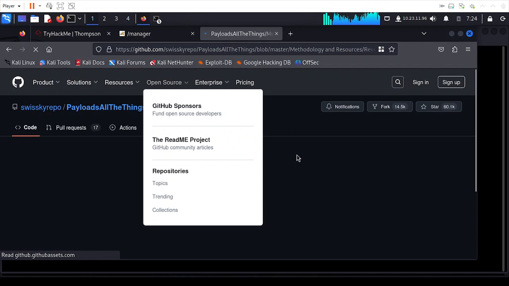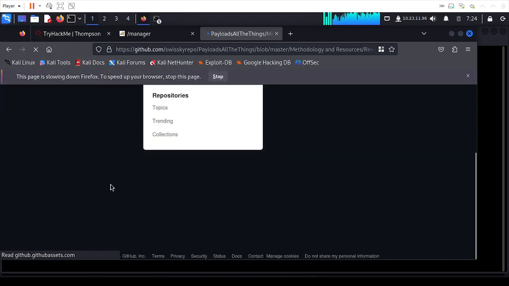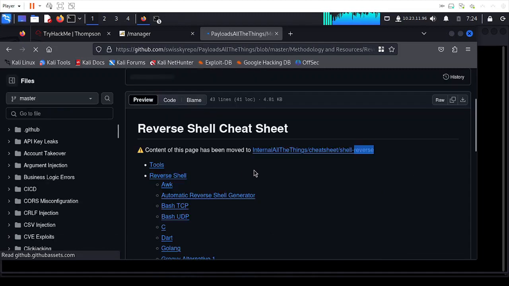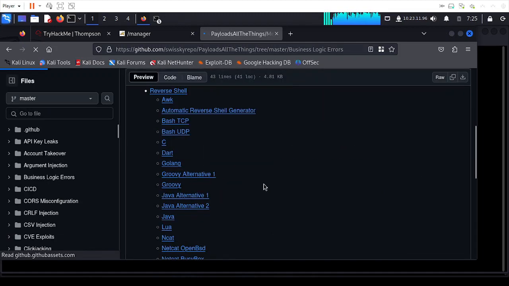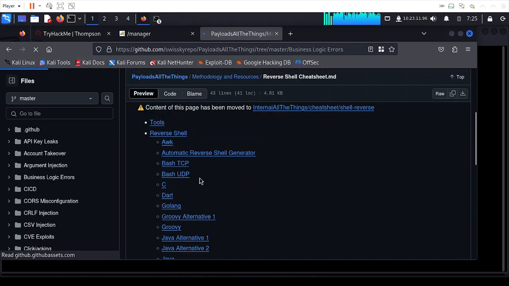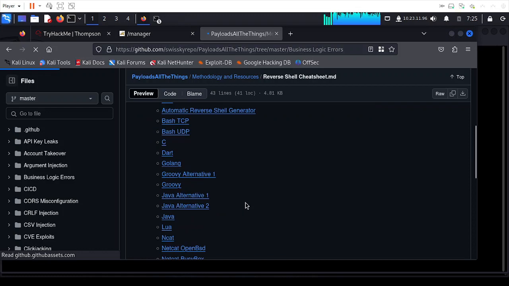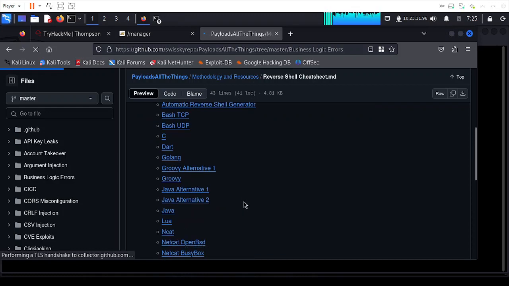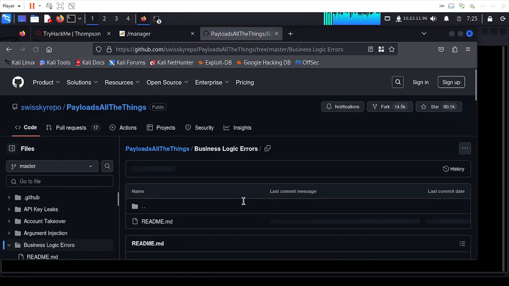So it's loading. And it seems to be taking quite some time. My virtual machine seems to be kind of slow, but okay, here we have it. So here you can go through these multiple reverse shells. Here we have everything, all the way from Go, C to everything else, Lua. But what you're looking for is our WAR file.